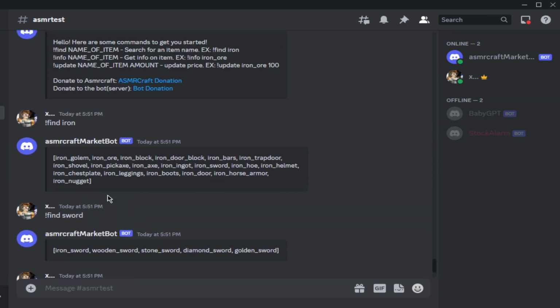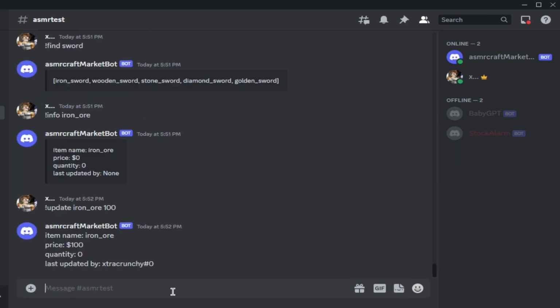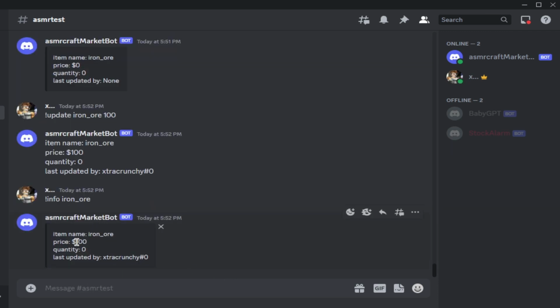And here is the cool portion of it, the update. Let's say we want to update this, so we say exclamation point update. The name of the item is iron ore, and we're going to say it's $100 or whatever. Boom. We get an updated response, which I need to fix. It should look like this, but it doesn't, so I need to fix that. Then we can go again and do info iron ore, and we can see that the price has changed and I have updated it.